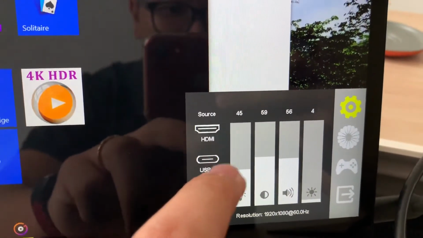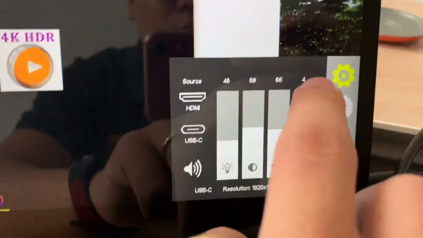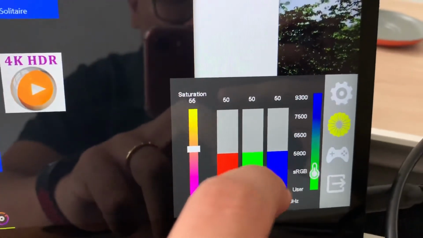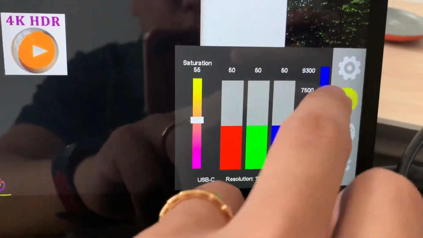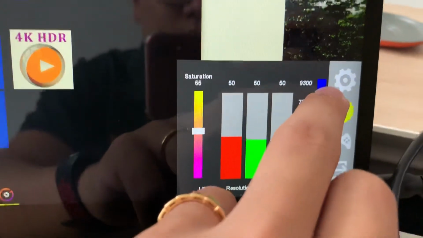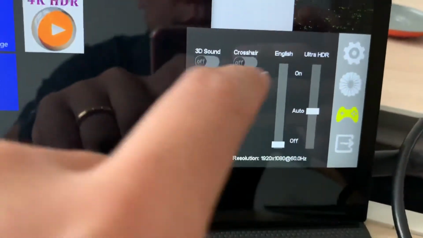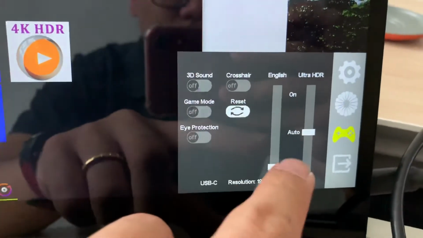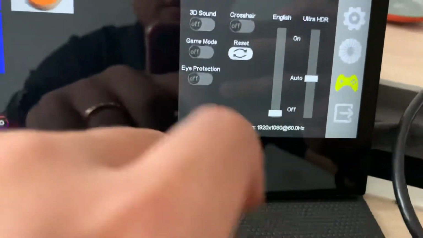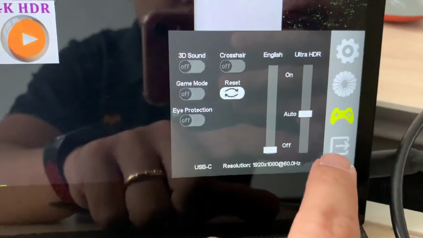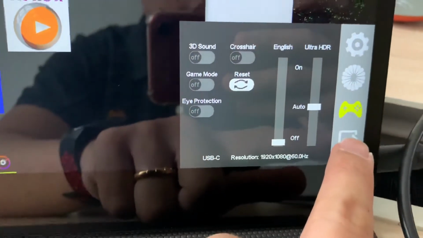You can also choose the input and other settings like color temperature, and some other settings such as the language and the HDR mode. And this would be the exit. Press here to exit.